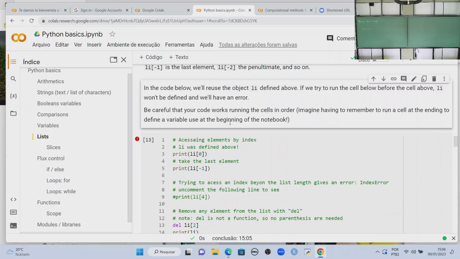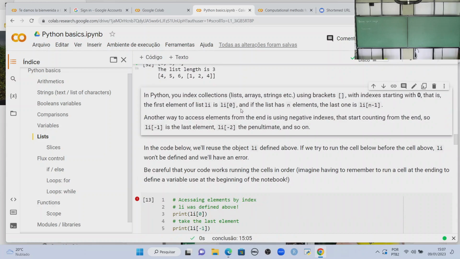One different thing that Python has, especially compared to R, is that you can use negative indexes. When you do Lee bracket minus 1 in R, what does this do? It removes one element from the list. In Python, this is completely different. It starts counting from the end of the list. So Lee bracket minus 1 is the last element of the list. Minus 2 is the next to last. Minus 3 is the third from the end, and so on.